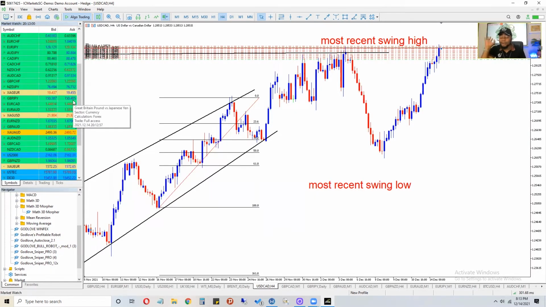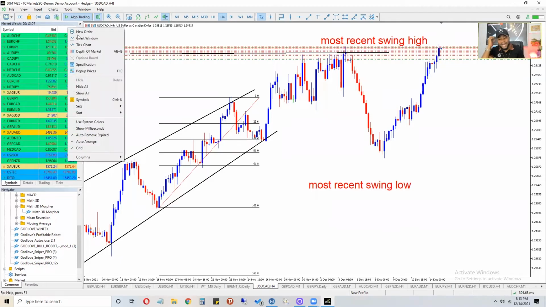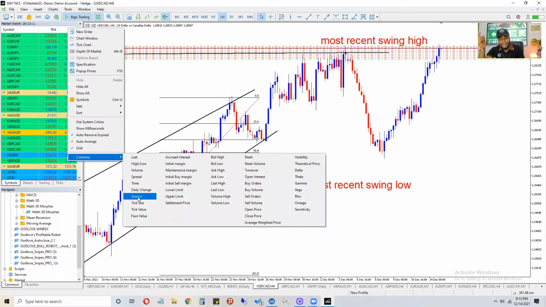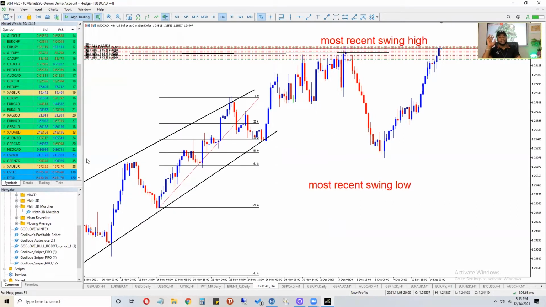This is how your chart will look when you just sign up for MT5. You won't be able to see the spread, so you need to activate it. You just right click where it says ask, come down to where it says columns, then go where it says spread and click on it. As easy as that. You can see those are the spreads, and here the spreads are in terms of points, and the pip is 1/10 of a point.